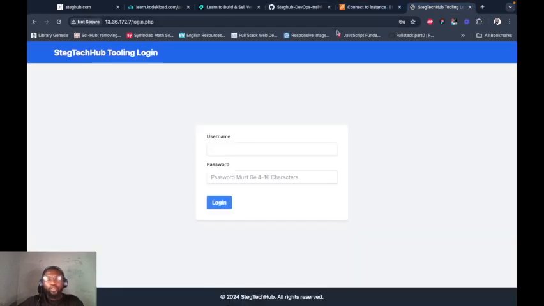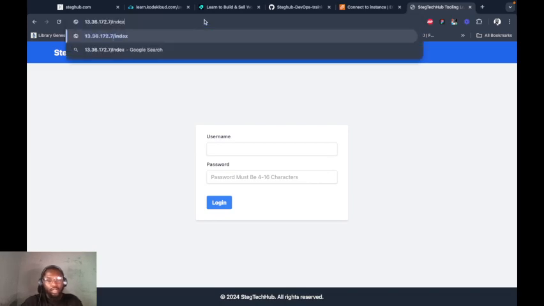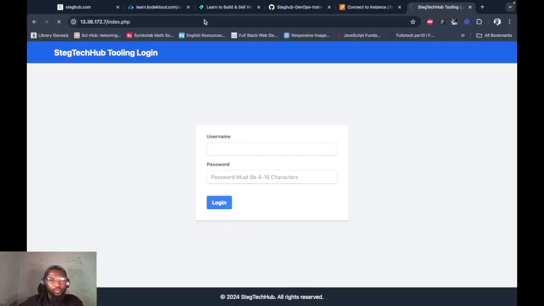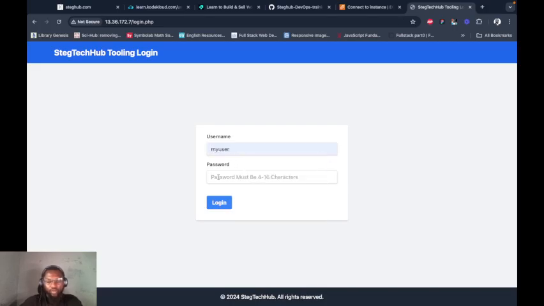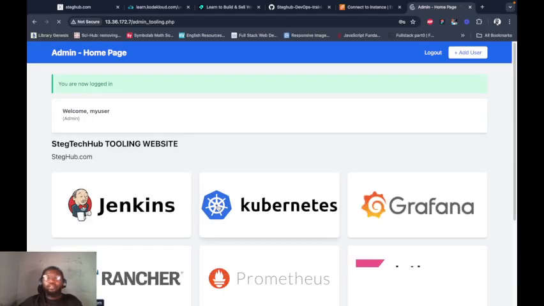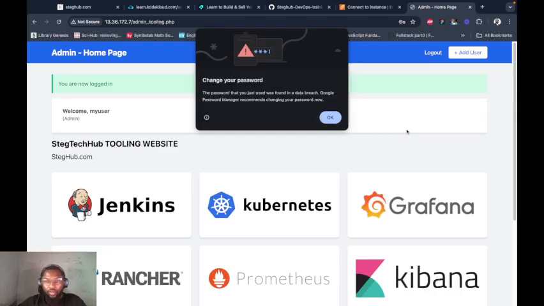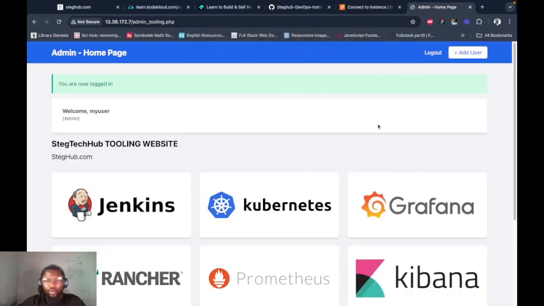So let's hope that this time it will recognize. Let me do index.php. Alright, so let's see. It takes a bit of time to kick in, but once it kicks in, everything should be fine. Yes. So now, let's go and observe what's happening.